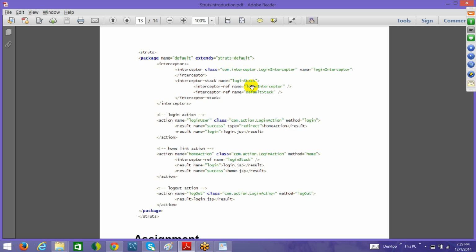If you just define this interceptor stack and you do not write the default stack, you'll lose the reference. So you'll only execute the login interceptor, not the other default interceptors which come along with it. That's why, to get a reference to them, you have to include a reference to the other stack, the default stack, which is configured in the struts default XML. So now do you understand both the stacks, login stack and default stack?